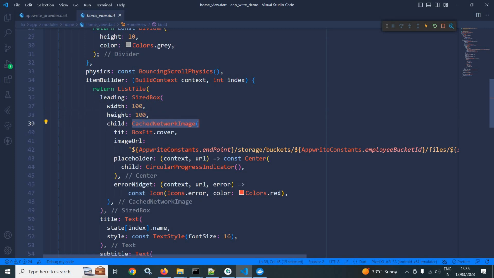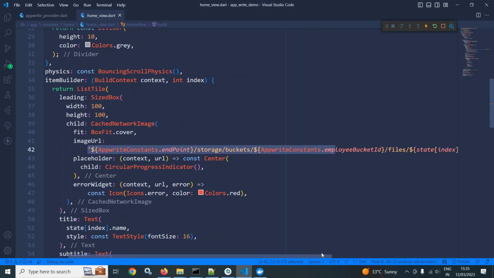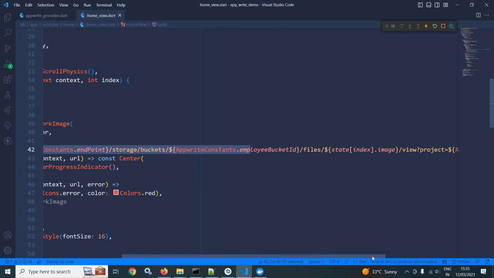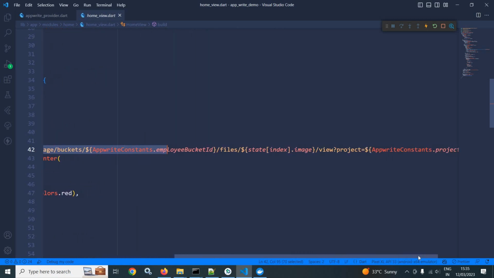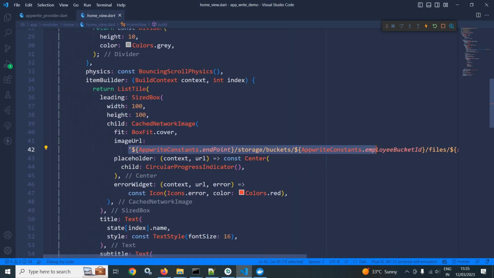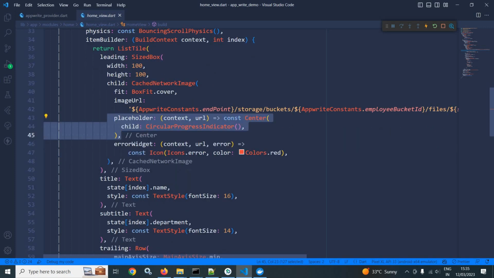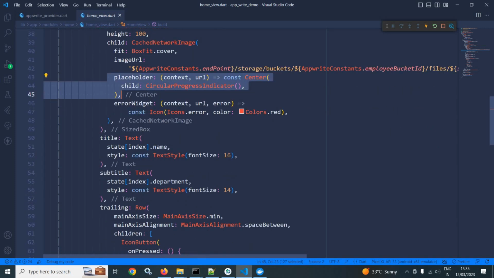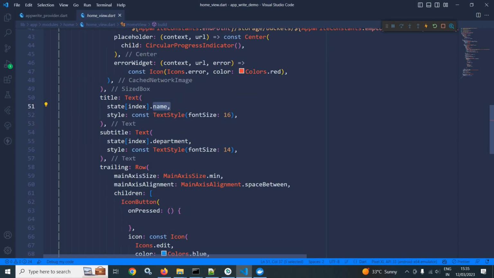cache network image, and in the image URL, I have passed Appwrite constant.endpoint storage bucket, because ultimately the image will be stored in this particular location in Appwrite. So I have specified this entire location, as you can see. Like this, we need to specify the image URL. After that, there is a placeholder error widget for the cache network image. In the title, I have used the employee name. In the subtitle, I have used the employee department.